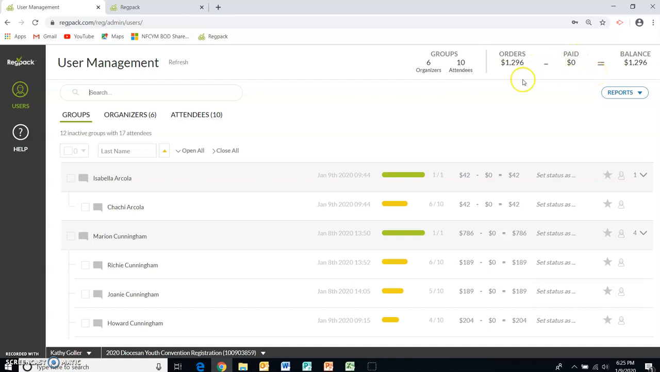Now, over here where it says organizers and attendees, don't get confused by this. The most relevant number for you is the number of attendees. That's the number of people who are actually registered for the convention. I'll show you why those numbers are different and what the labels mean down below.